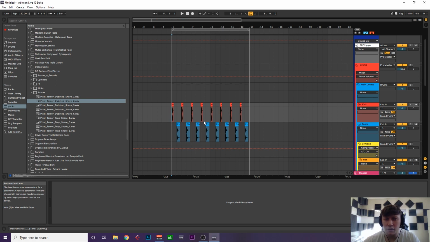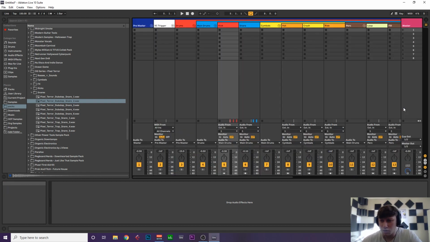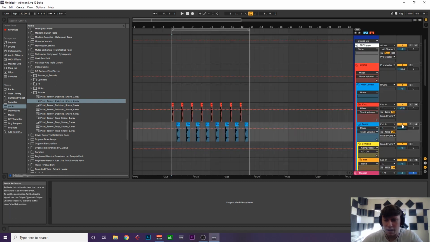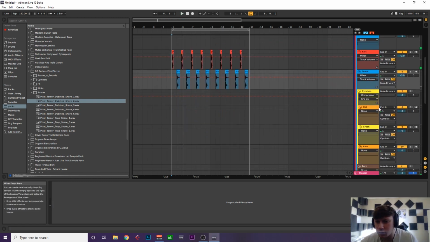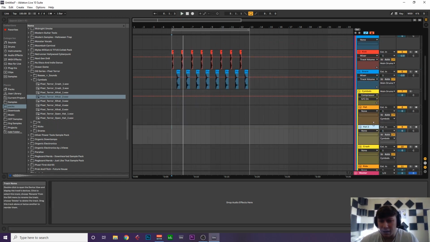Now, generally speaking, you want your kick and maybe snare to be the loudest elements in your track. I'm going to start with the kick at -2. And then I'm going to do the snare at -3. Next up, I'm just going to do some hats. So I made a hat 2.